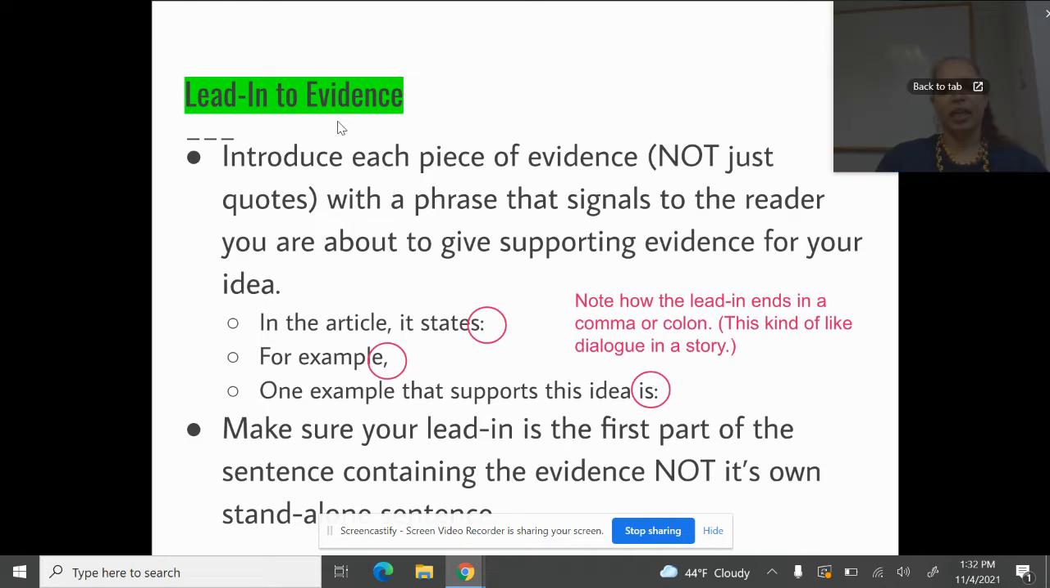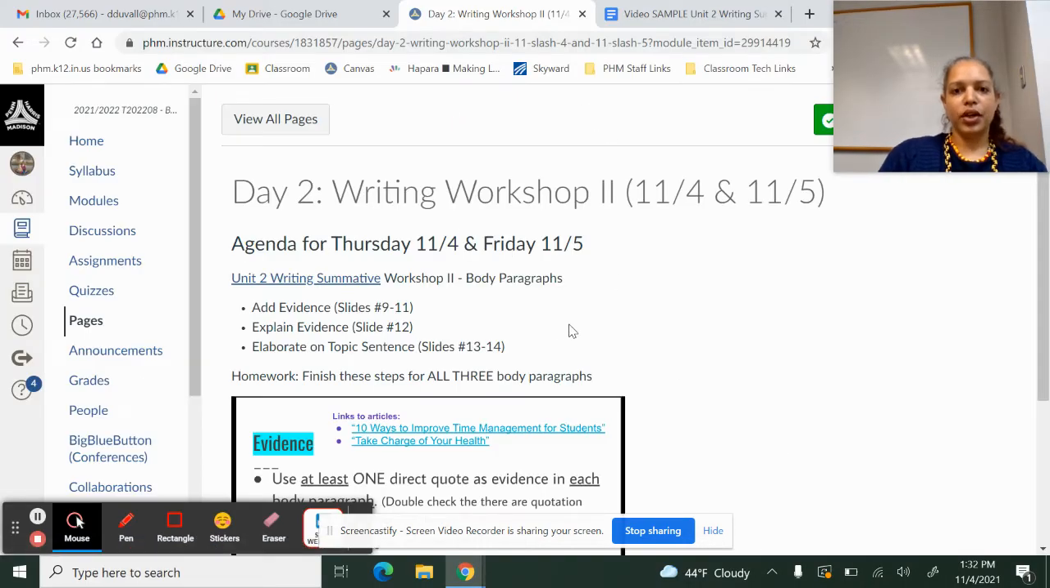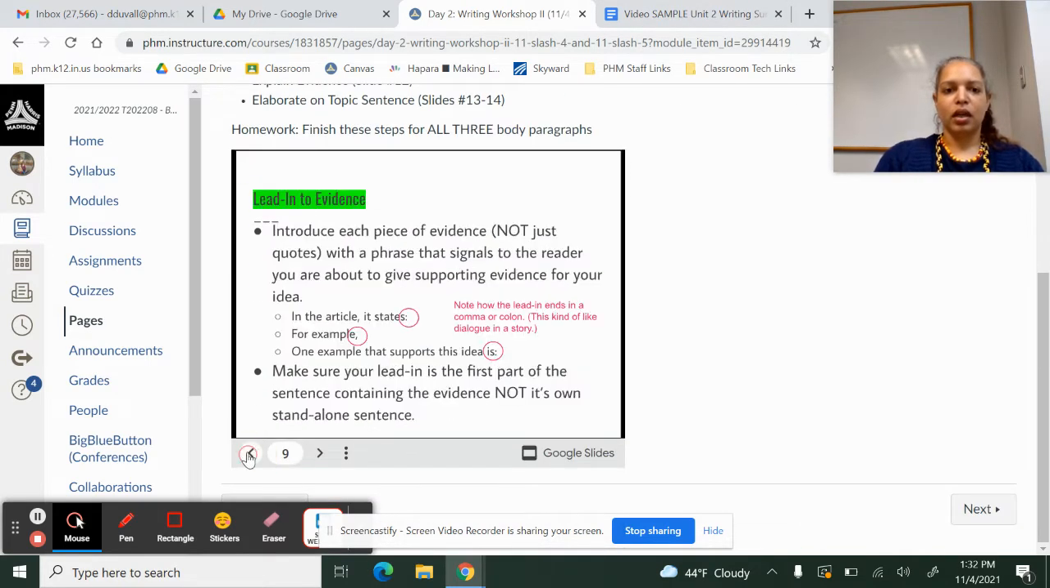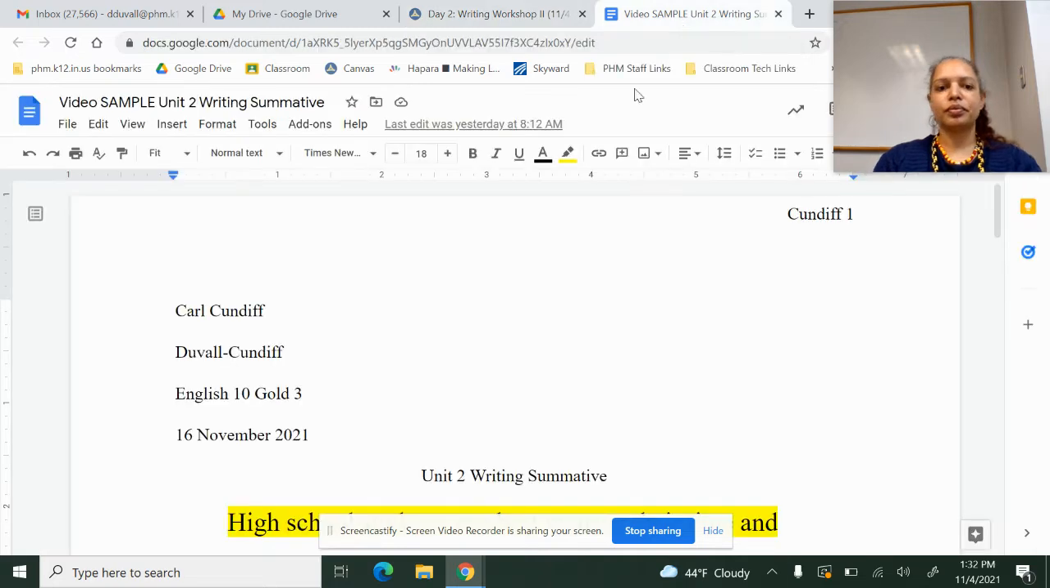I'm going to press escape to get out of this. Oops. So, how you do this, it's pretty simple. You just start with a phrase like in the article it states, for example. One example that supports this idea is. Those are all legitimate ways to lead into evidence. Sometimes you can talk about how the author says, but these particular articles don't have authors, so you can't really say the author says.